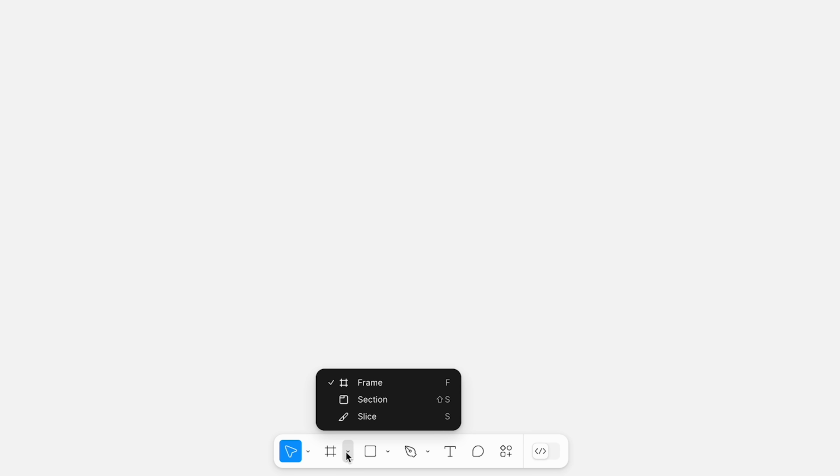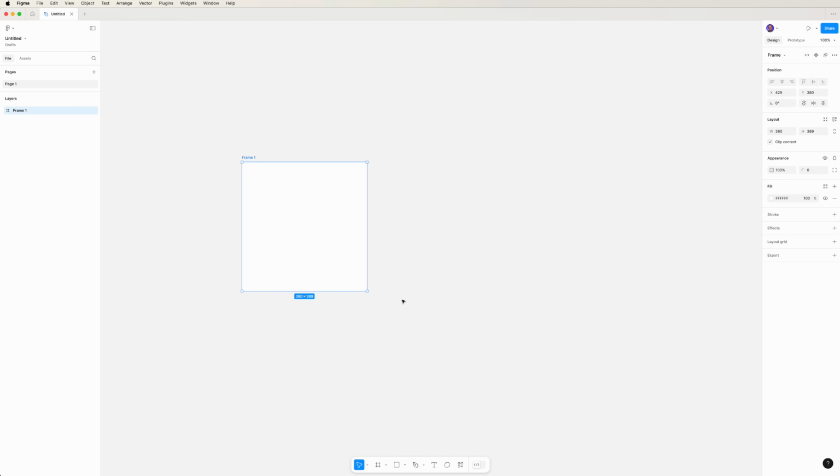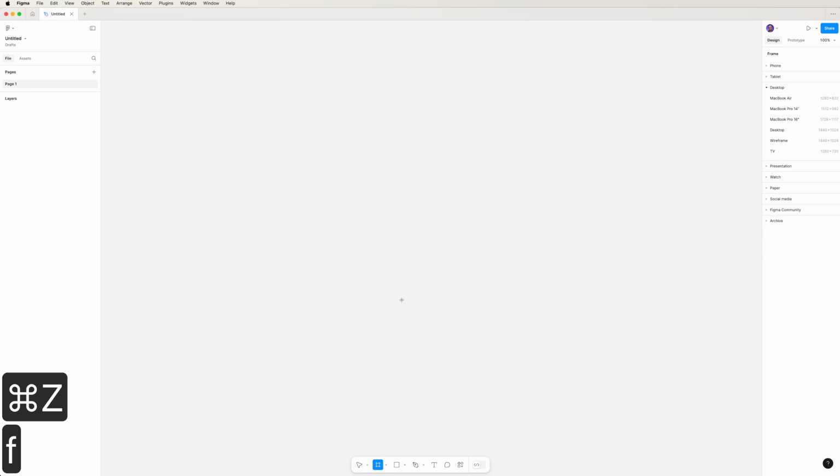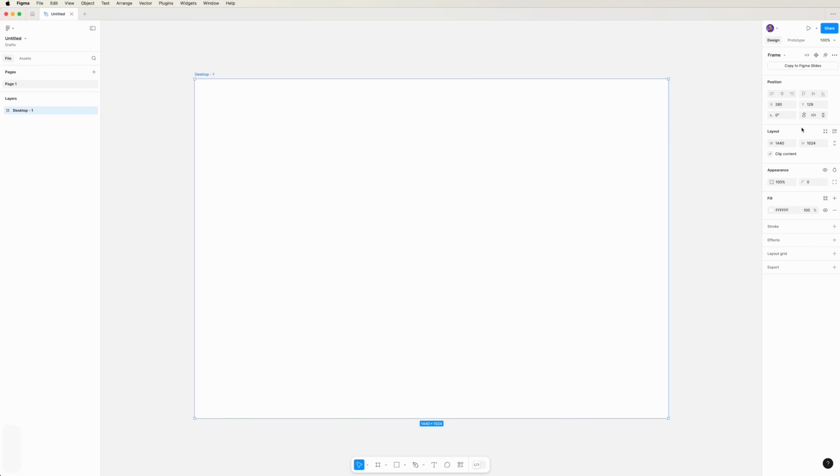The next option is our frames or sections. We're going to do frame. Click and drag to make one. Let's undo that and use one of the presets. Click F to select frame again, click desktop. And it gives us a desktop website type frame.